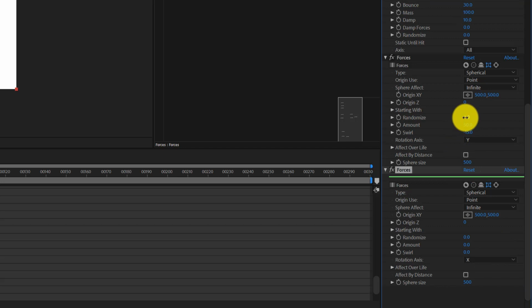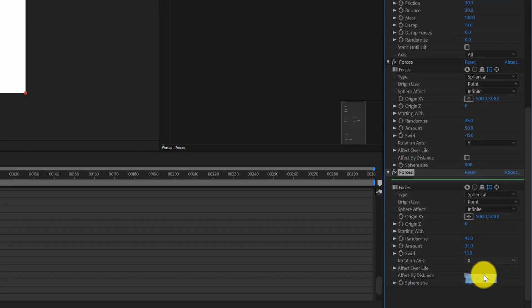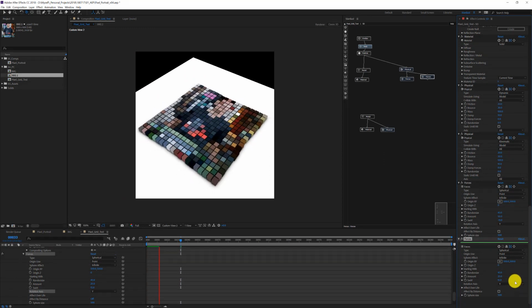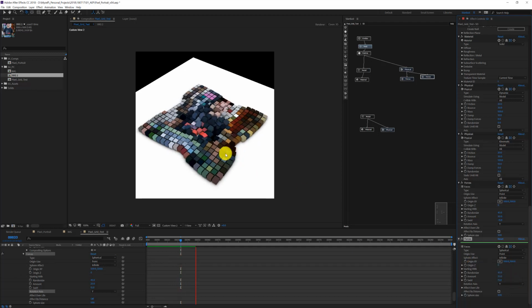Let's give that a random and this one a random. Let's maybe set this one to 25 as well, and maybe that swirls in the opposite direction. Positive. Play that, and then we can see how our two fields are reacting to each other. It's pretty cool. Interesting.